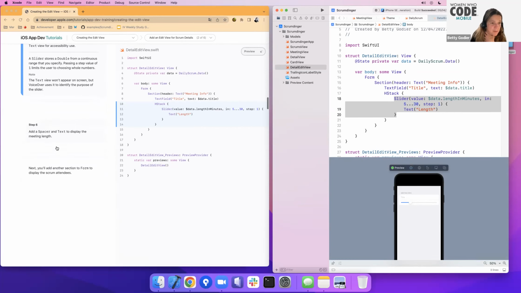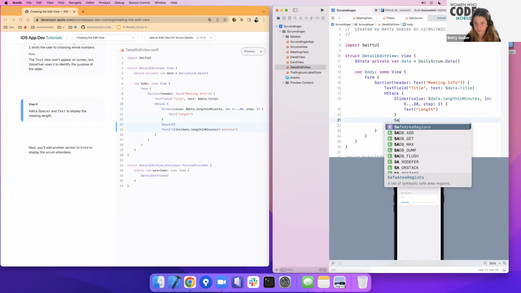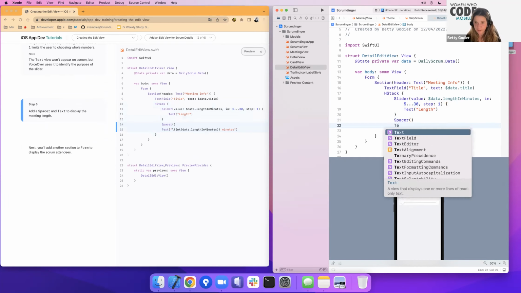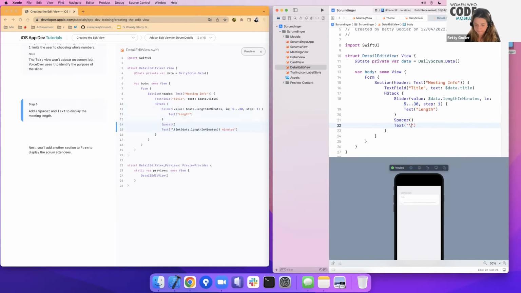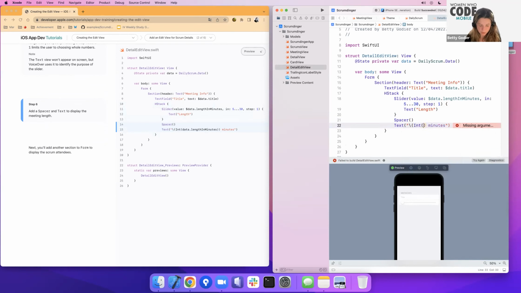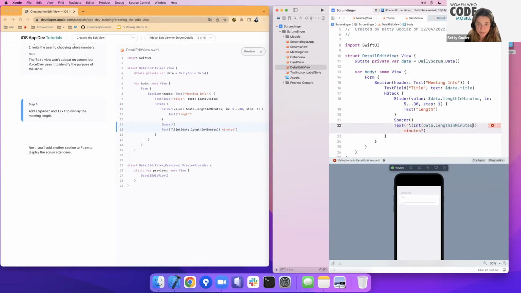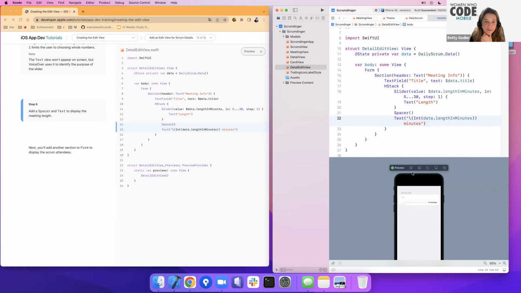And add a spacer and text to display the meeting length. Here, a spacer. And after that, a text. I do it that way. I always put the text inside, and inside the parentheses you have to transform the data length in minutes into an Int. That's the reason why it is called like that. No warning, no warning. And it displays 5 minutes just here.